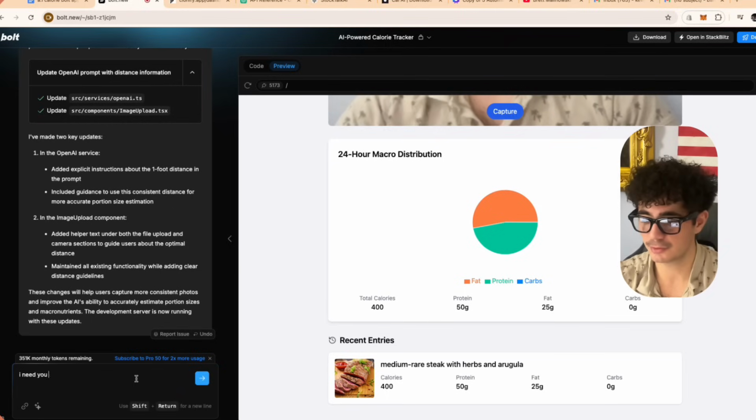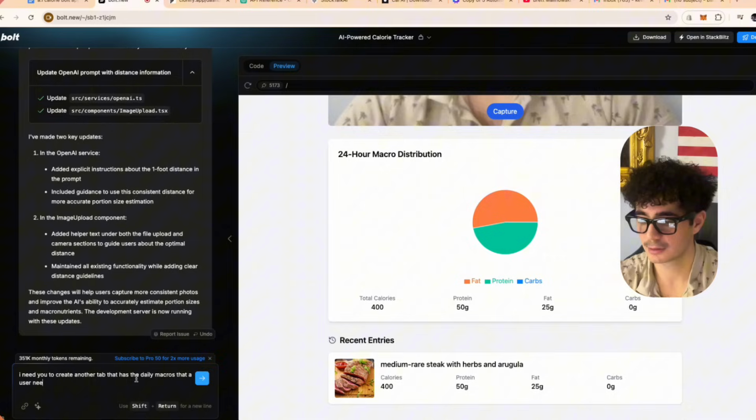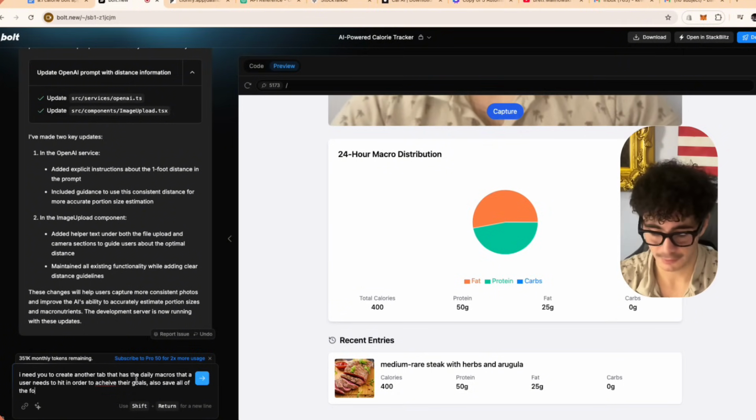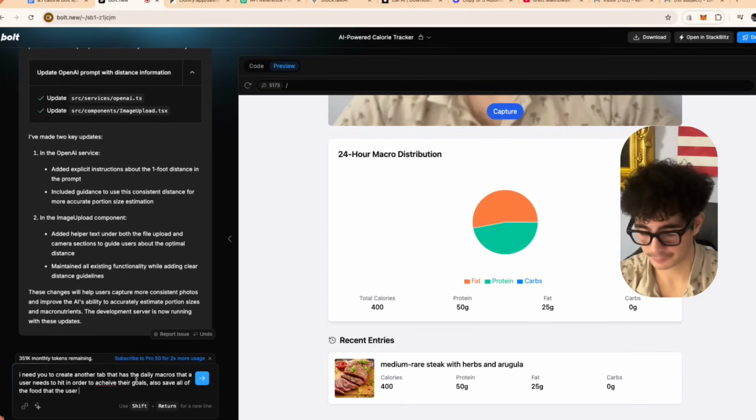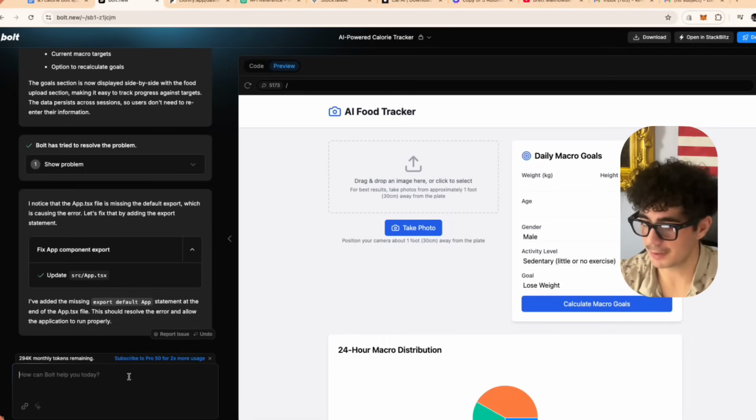So I need you to create another tab that has the daily macros that a user needs to hit in order to achieve their goals. Also, save all of the food that the user inputs in a 24-hour time span. Okay, so we're getting there. We're getting there. Okay, so it updated it back with this daily macro goals form.